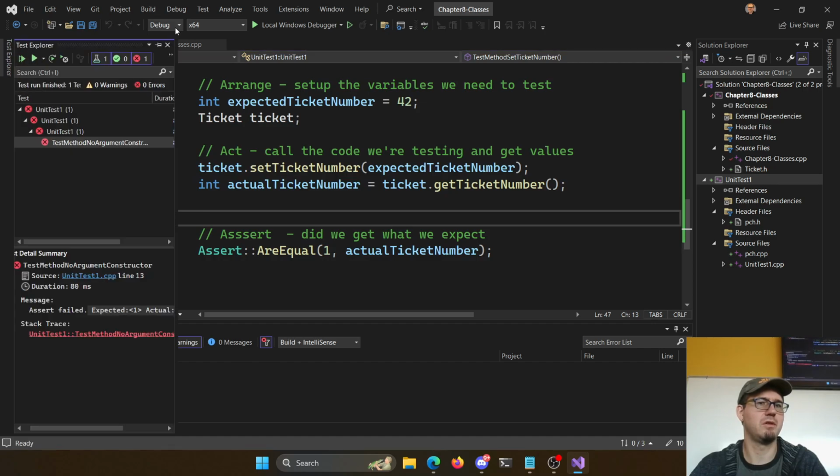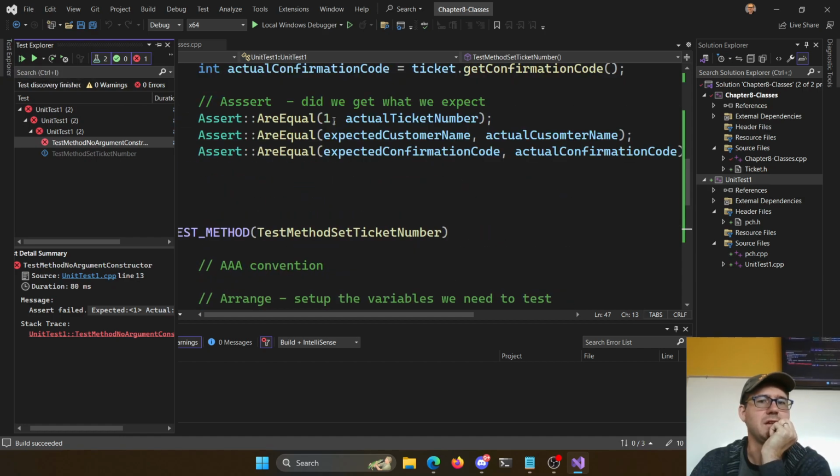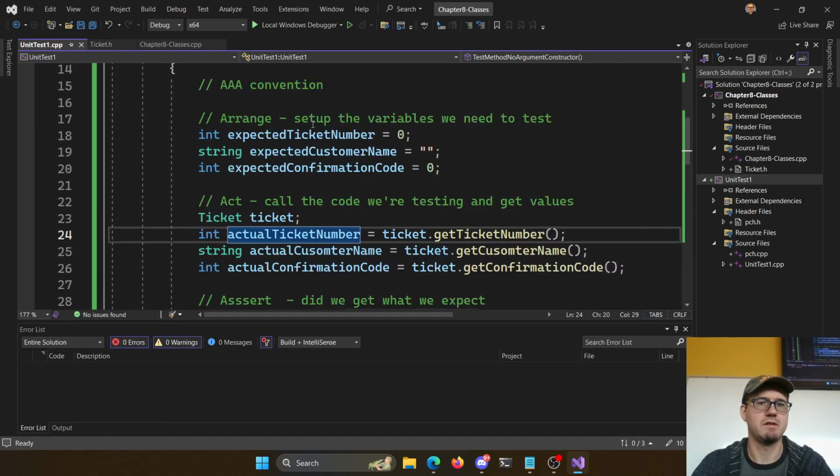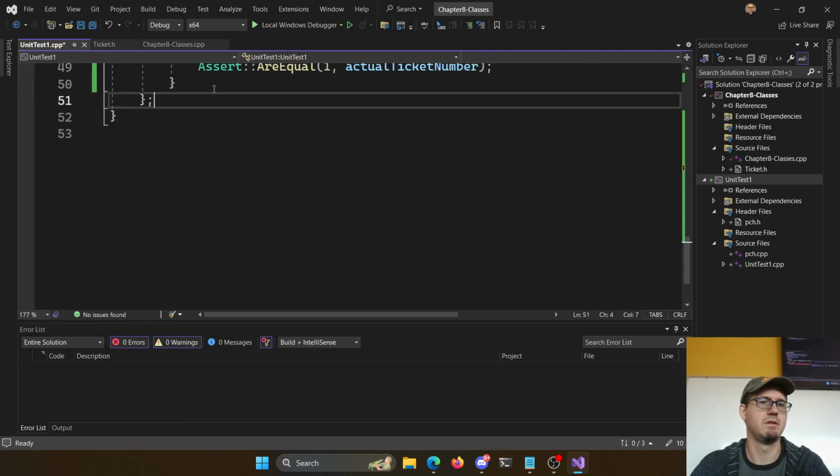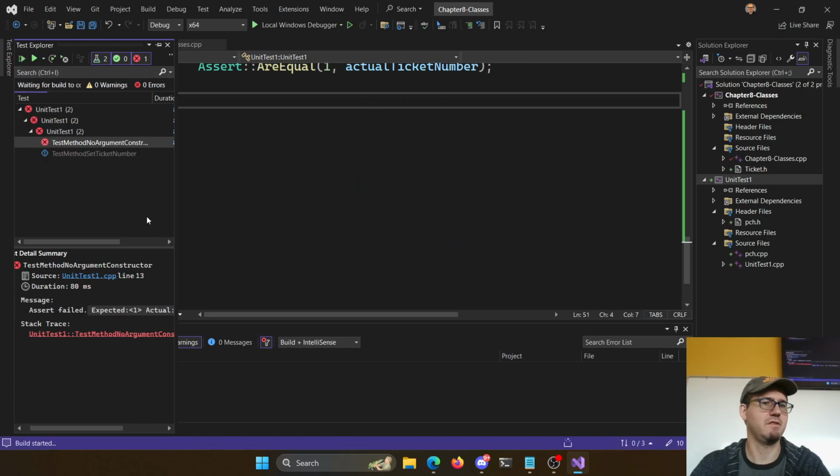So let's go to Test Explorer. Oh, we got to build first. Sorry. So build. And then we can run our tests. Did I fix that one back? Oh, I forgot to put that one back. This was the expected ticket number, right? I want that test to pass again. Okay. We should be able to run our tests.